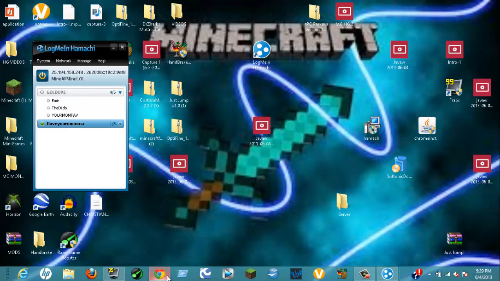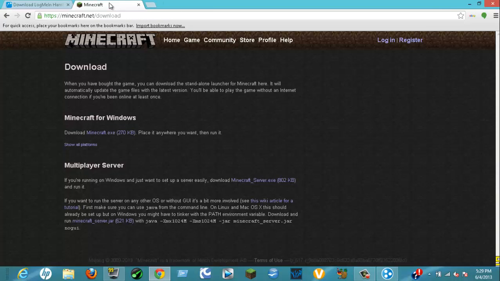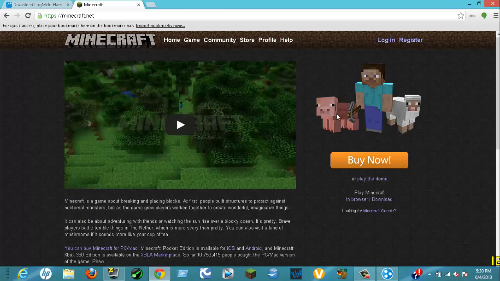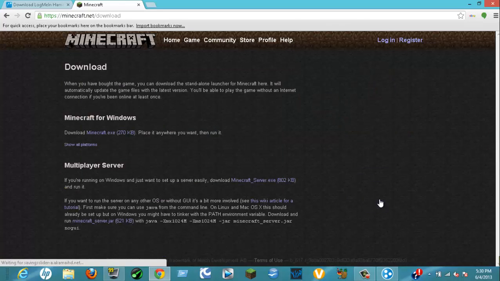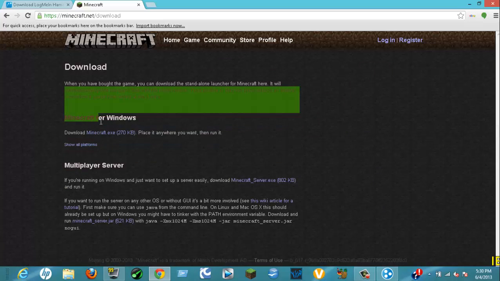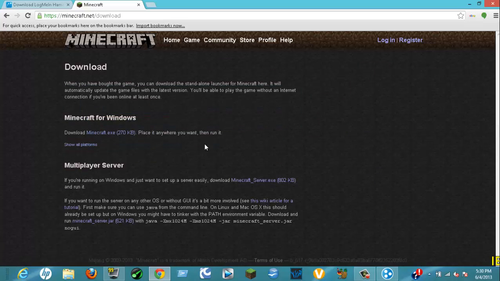Next thing you want to do is just open it up. Then you're gonna go back into your browser and go to Minecraft.net, and right underneath the Play Minecraft or the Buy Now sign, whichever one you prefer, you just hit download. And then here's the actual regular Minecraft, which you can use to go on other people's servers, servers that they paid for. But if you wanna just create a Minecraft server for free, then this is what you have to do.